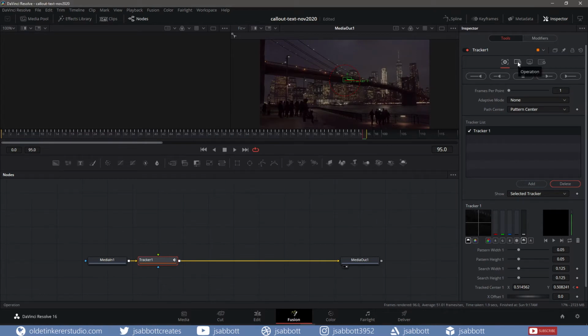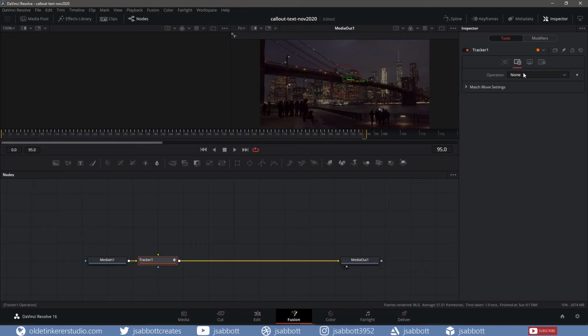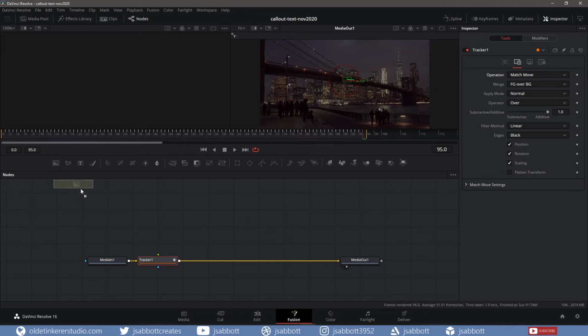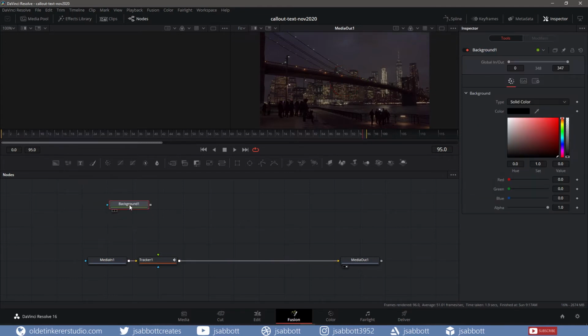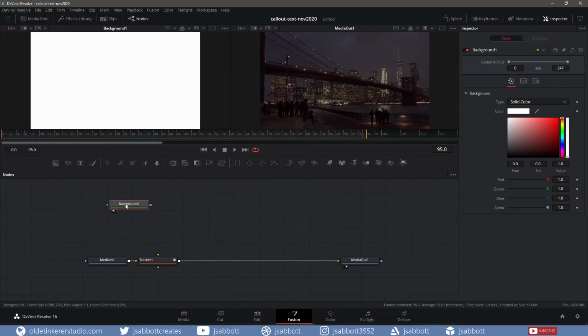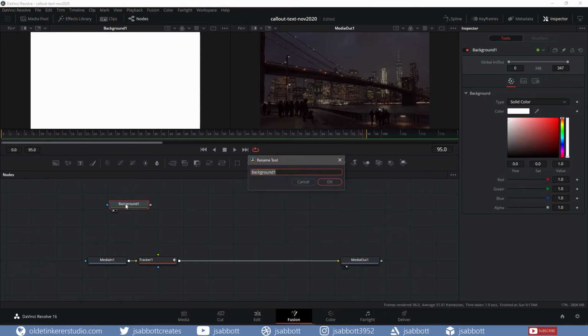Under the Operations tab in the inspector, change the operation to Match Move. This needs to be done so everything I place in the node tree will use the same tracking data. Now I will start building the actual callout. I first drag a background node from the tools onto the work area. I will then change the color to white and view it in the first viewer. Using F2, I rename the node to Circle.